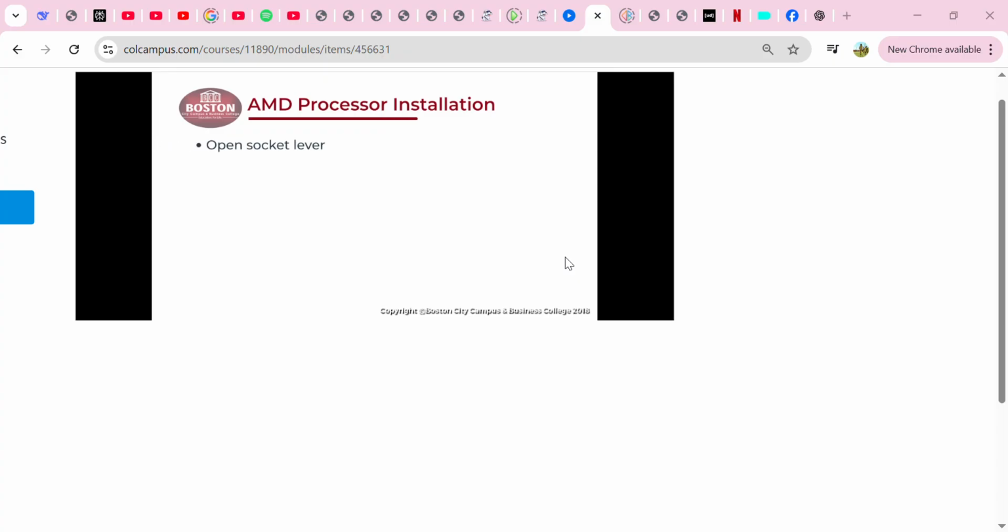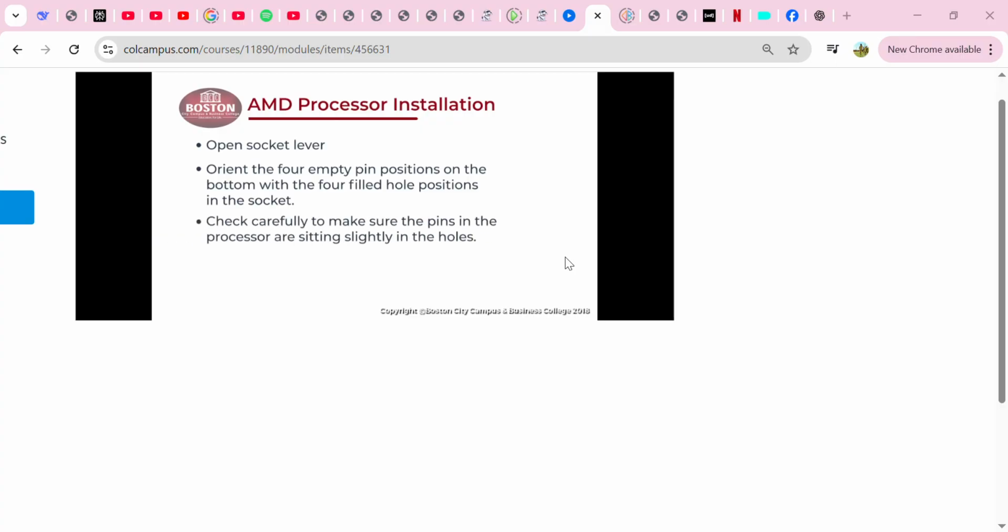Open the socket lever, holding the processor very carefully so you don't touch the bottom. Orient the 4 empty pin positions on the bottom with the 4 filled hole positions in the socket. Check carefully to make sure the pins in the processor are sitting slightly in the holes. Press the lever down gently into position. You are now ready to apply the thermal compound and install the cooler assembly.